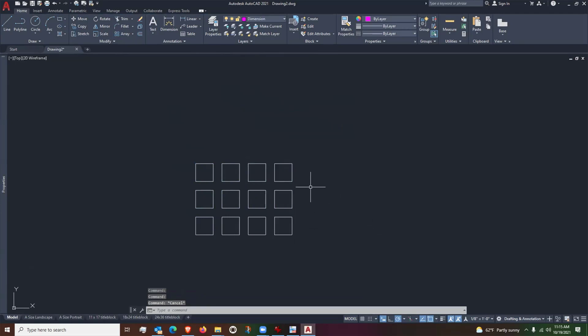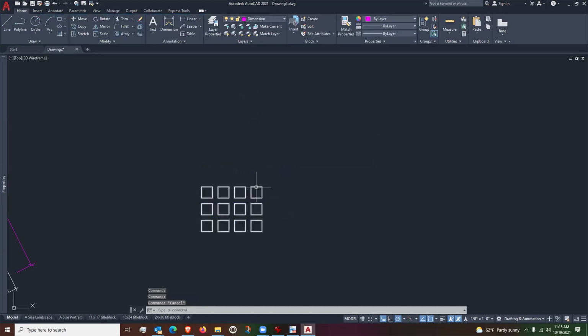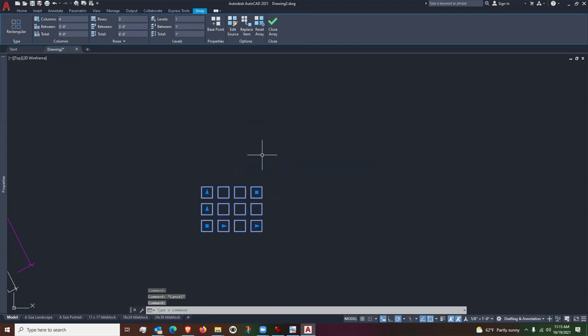So we would have to explode it a good portion of the time. When I tried to put the line in, it gave me an array of lines between the squares. So that's when I gave up.